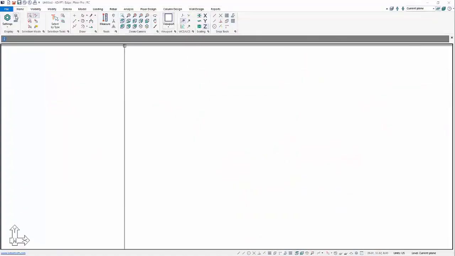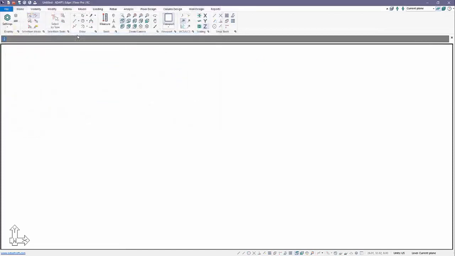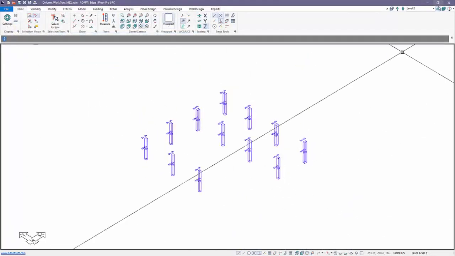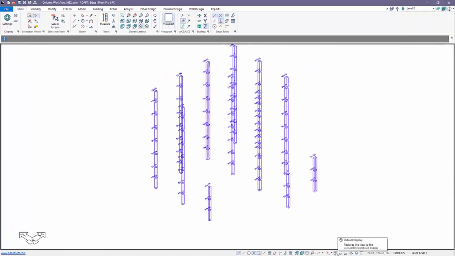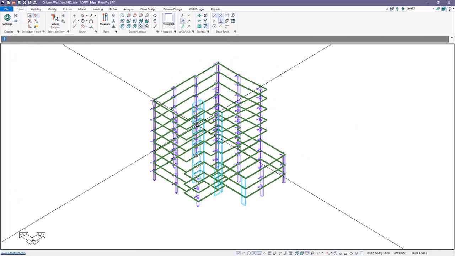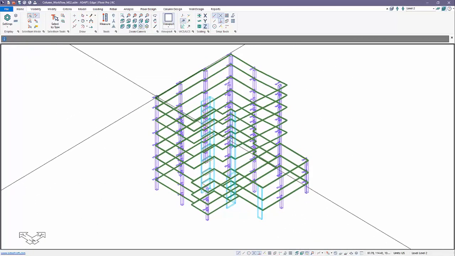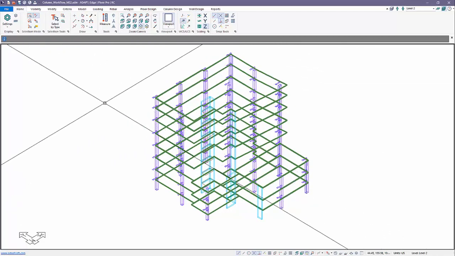We'll go ahead and launch the file. Okay, and if we navigate, we'll go into multi-level mode, and we'll reset the view to show the entire model. So for this model, the columns are fixed to the slab. They participate laterally and in the lateral resistance.